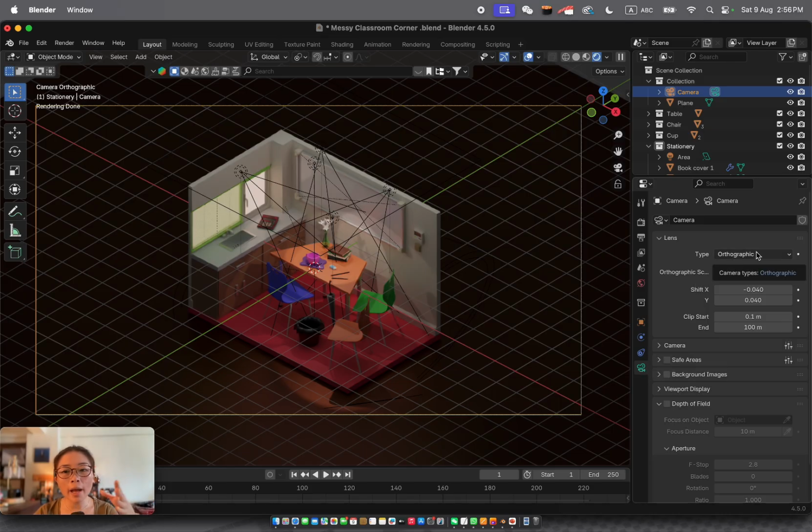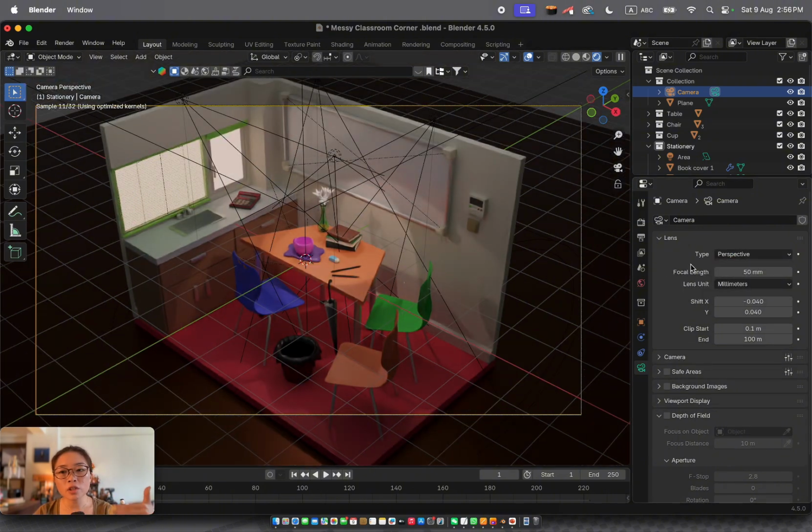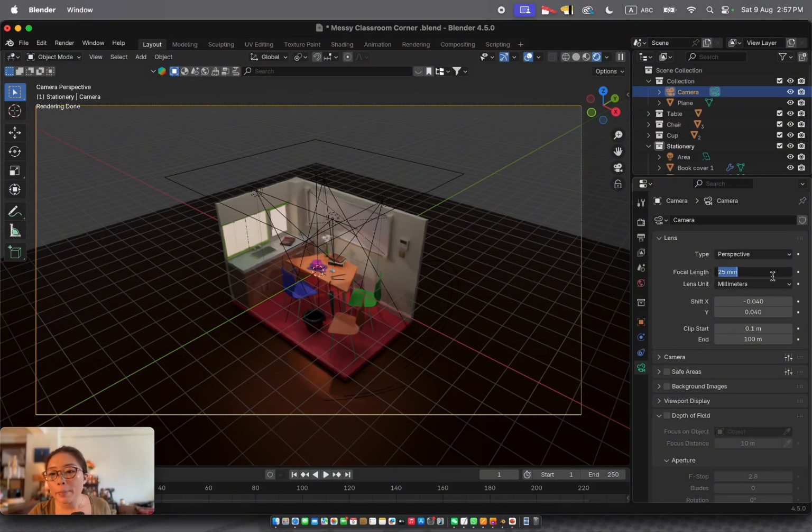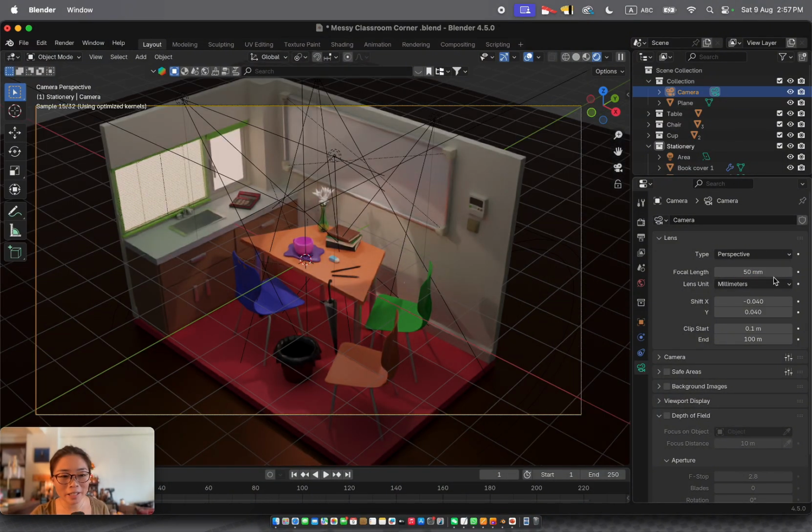So for now we are having the orthographic camera, but we can also change the camera to perspective. And once I change it to perspective camera, as you can see, we are no longer using the camera as an orthographic view. What is closer to us seems bigger, and what is further away from us will be smaller. And we can change the focal length of the lens, so you can change from 50 to 25 to have a wider lens, but it really doesn't matter. It's your sense of aesthetic. If you want a wider lens, you can do it. If not, just leave it be.